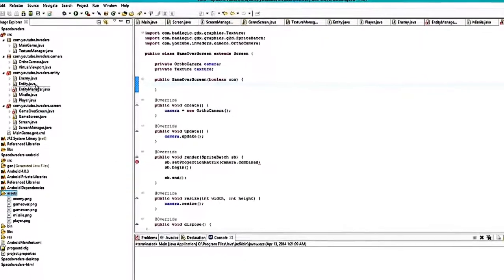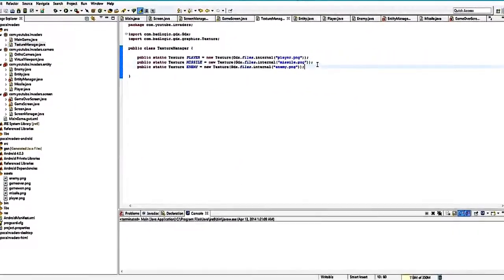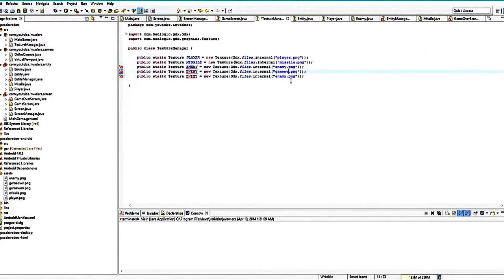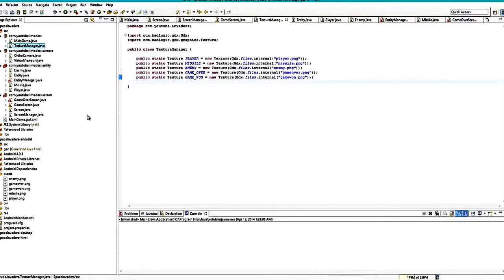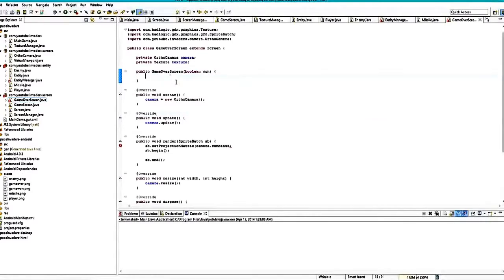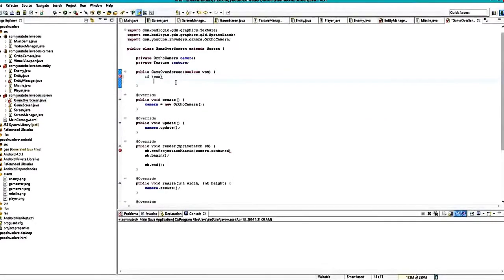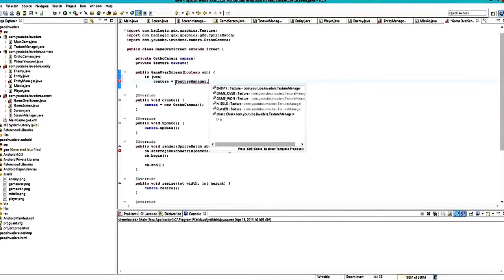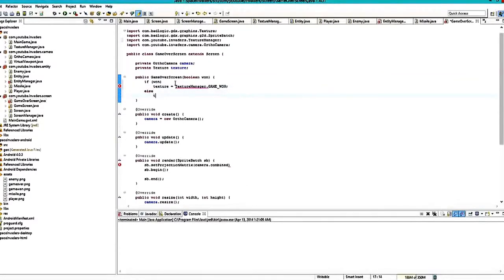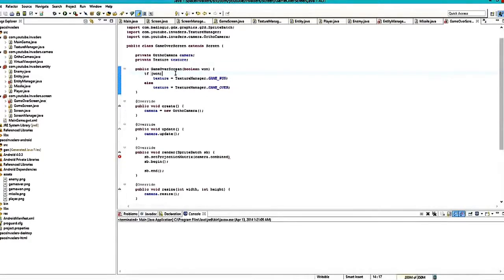Now we're going to go up to the Texture Manager, and we're going to copy and paste this twice. Boom, boom. We're going to do GameOver and GameWin. And that's that. So let's go back to the GameOverScreen, and we're going to do if win, then texture equals TextureManager.gameWin, else texture equals TextureManager.gameOver, and just import the pictures. Oh, we're already good, never mind. So that's going to be that.